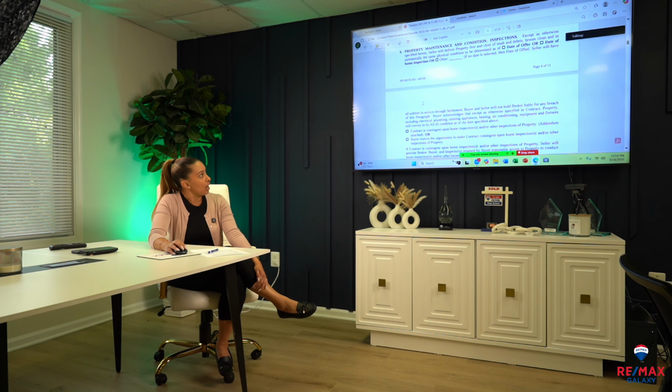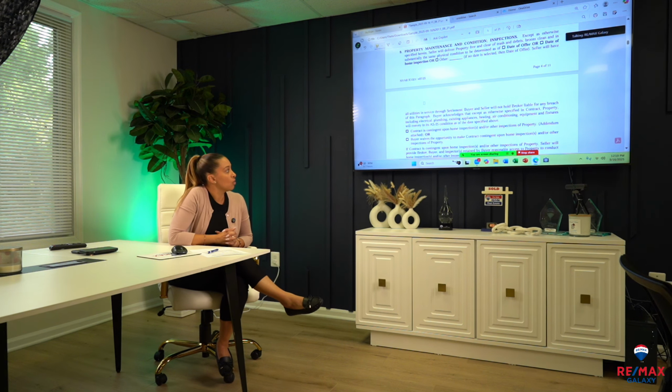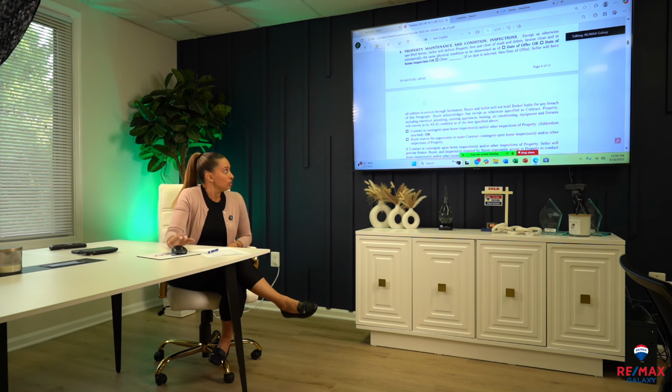All right, property maintenance and condition. So this is what we call a home inspection. All right, now you can do 2 kinds. You can do it from the date of offer or from the date of home inspection. Normally we do the date of offer. At least that's what I choose, that's what I see common. Usually I do 7 days.